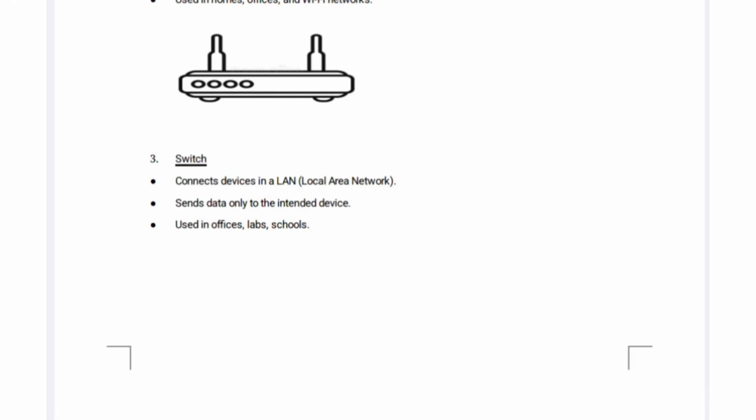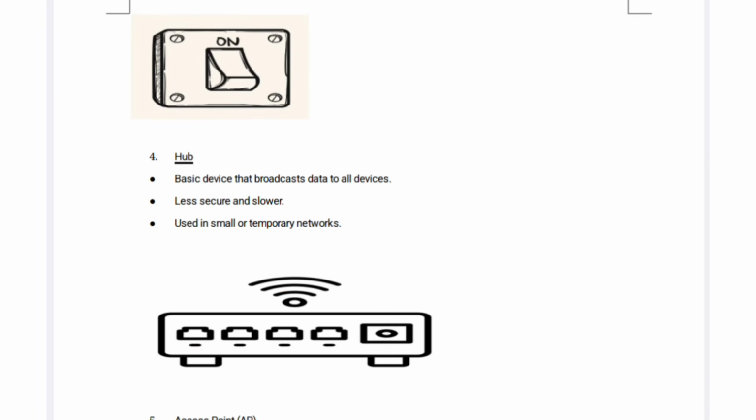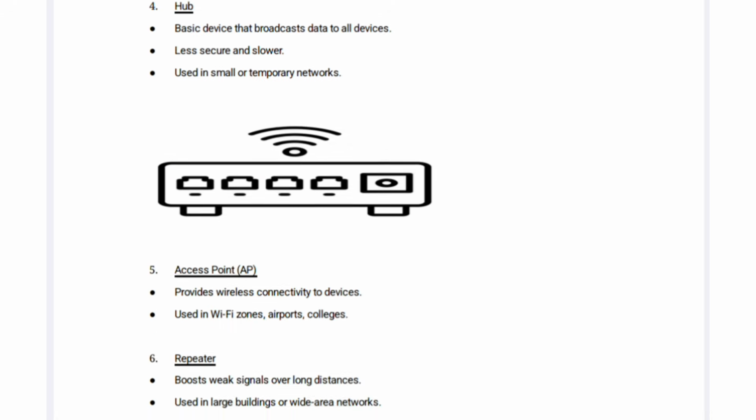Next you are having the switch. Switch is connected with the local area network, and it sends data only to the intended devices. Okay, so if you are having any labs or schools, that will be helpful. Next you are having hub. Hub is nothing but it broadcasts to all the devices. Okay, this hub is a little bit slower and has less security, and it is useful only for temporary purposes.